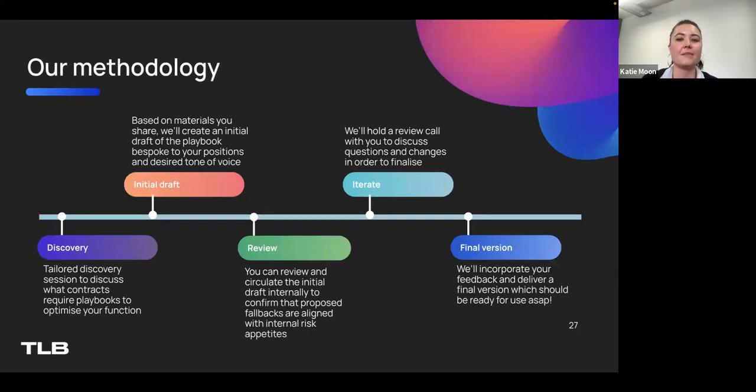So I've set out our methodology for how we usually create playbooks for our customers. We'll first start with a tailored discovery session to discuss what contracts require playbooks to optimize your function. We'll do that initial bit with you, and you can also feel free to bring in other team members, other functions, so that we're building out a playbook that's going to provide the most use for your legal team. Then we're going to create an initial draft based on all the materials that you share. We'll share that initial draft with you, which will be bespoke to your positions and your desired tone of voice when communicating with counterparties.